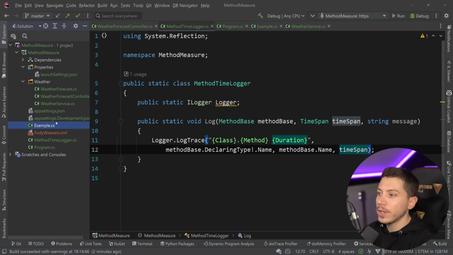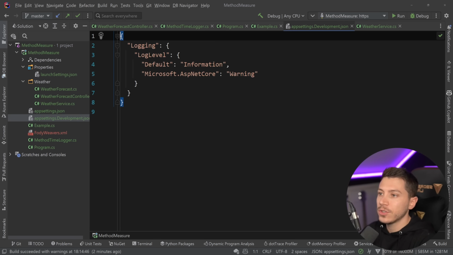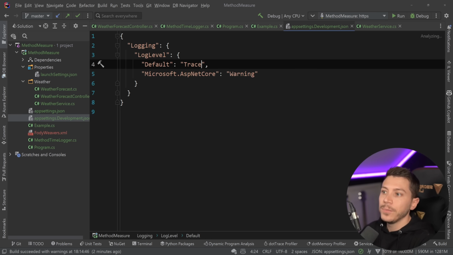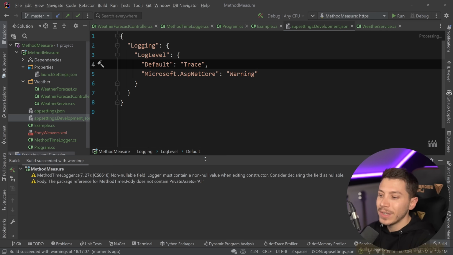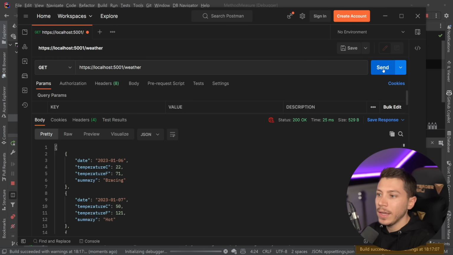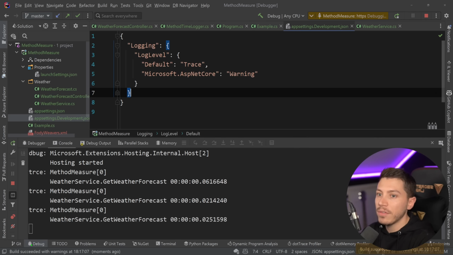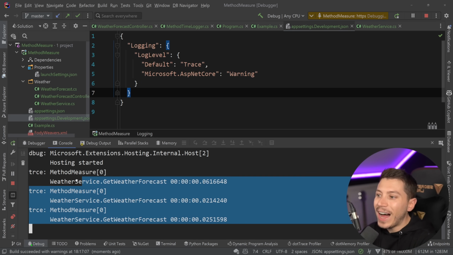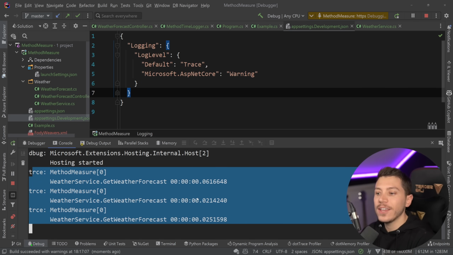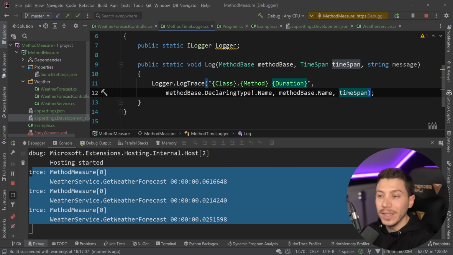And that's it. I'm just going to go back to the app settings.development and lower this to a trace so I can actually see it in the console. But now if I go ahead and run this, the moment I send a few requests, so 3 of them, as you can see, I am measuring how long that takes to execute, and I'm injecting my own logger to do something with this. Now you can inject anything you want in here. You can use any of your metrics collection stuff. You can do anything you want, but I'm just showing you the simplest way.